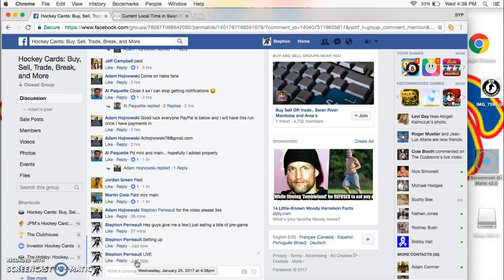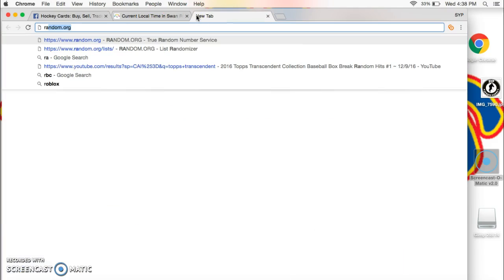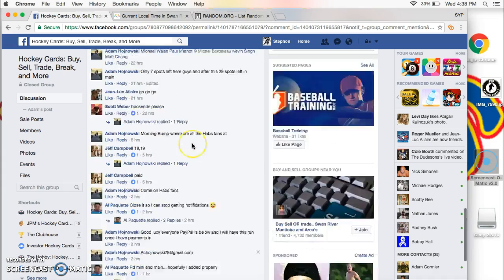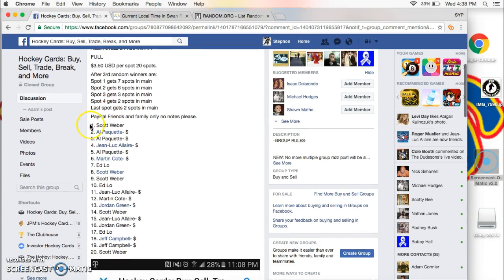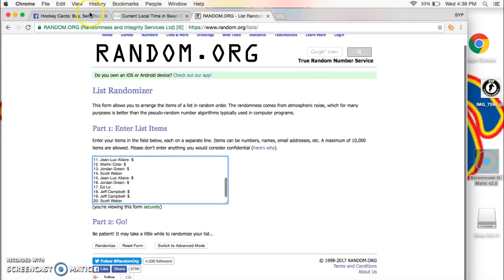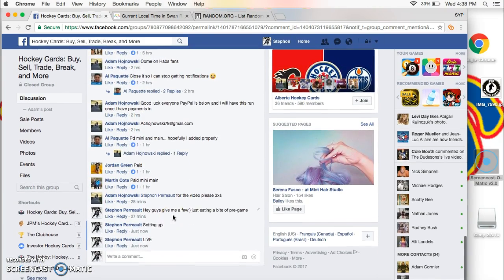That was in at 4:38, and it is 4:38 here. I'll go over to random, get a list. We got Scott on top, oops. Scott on top, and Scott on the bottom. Scott on top, Scott at the bottom, and we are doing this three times, as per Adam said right there.